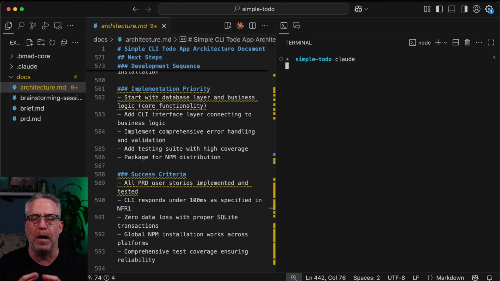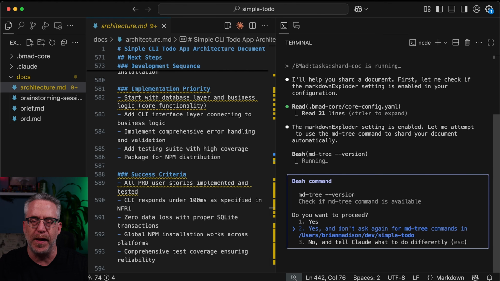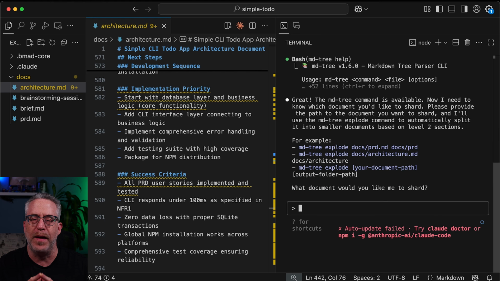Okay, so we'll come back to Claude. We'll use the shard command. So if we just type shard, we will see that there's a task, shard doc. And do we want to use the MD tree? Yes, we do want to do MD tree. So now it's saying, great, the MD tree command is available. If it was not available, it would suggest that you install it. So now I need to know which documents you'd like to shard. Please provide the path to the document you want to shard, and I'll use the mdtree explode command to automatically split it into smaller documents based on level 2 sections.